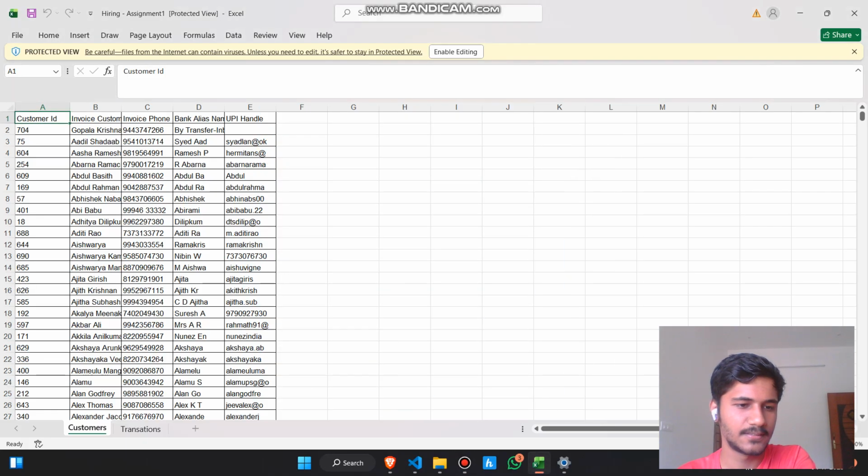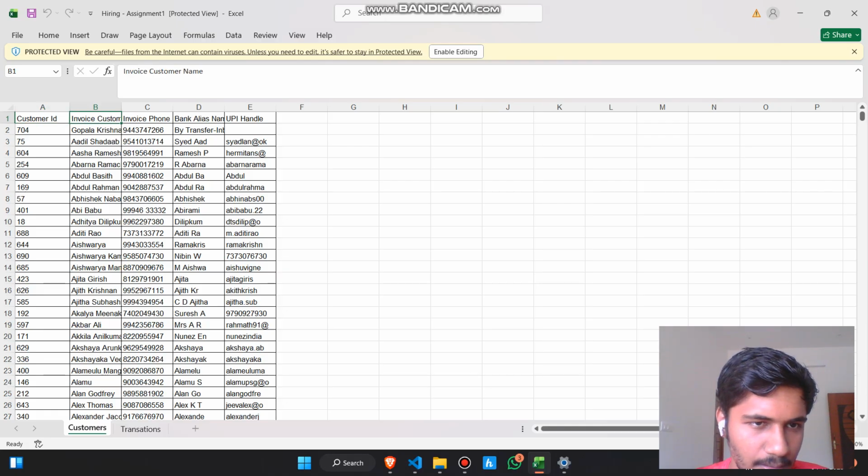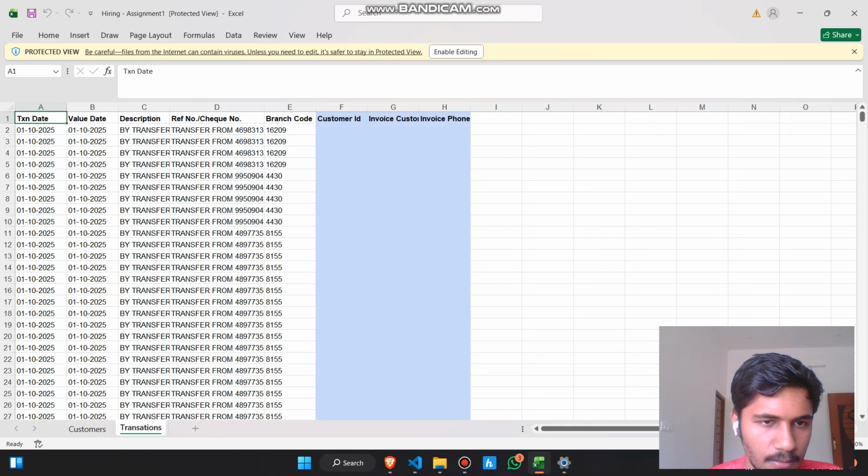This is the data that we have: a customers table, where we have the invoice customer name, the phone number and bank address, and then the UPI handle. Our task is to map everything that is there in the customer list to this transaction table.